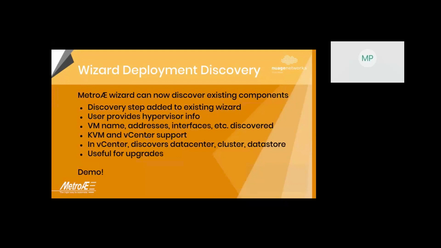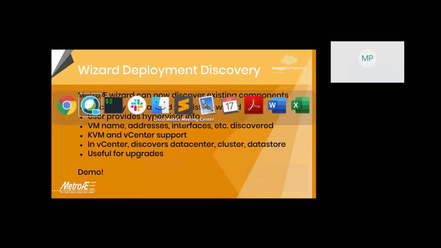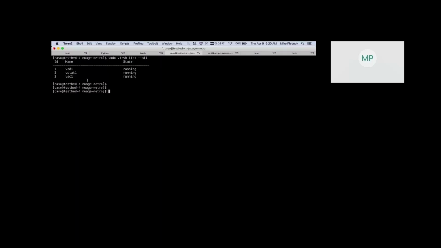Okay, so I have a demo as well. This is just a simple standalone deployment with just some core components for demo. You can see that I have a VSD, VSTAT, which is Elasticsearch, and a VSC running on my system. So I'm just going to run MetroAE Wizard.